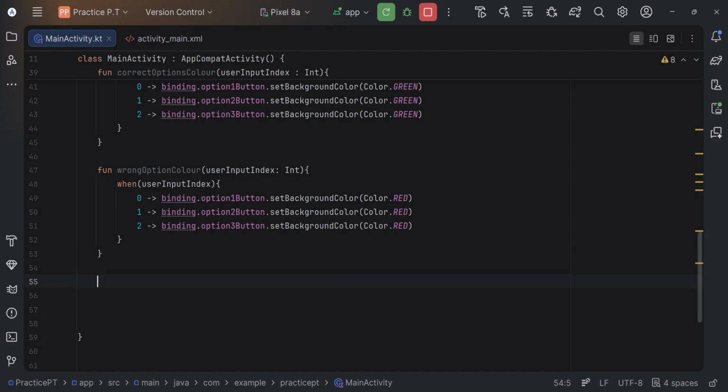So here we write fun resetButtonColor. User input is not required here. Why would you require user input here? What will the user do? We should reset it automatically. So there is no when expression, no parameters.